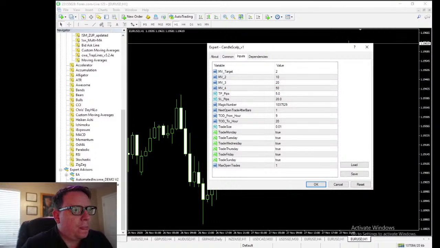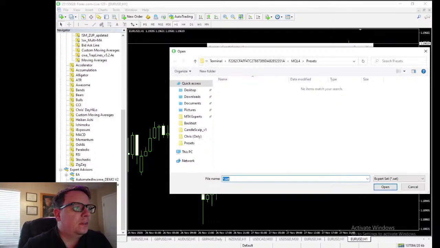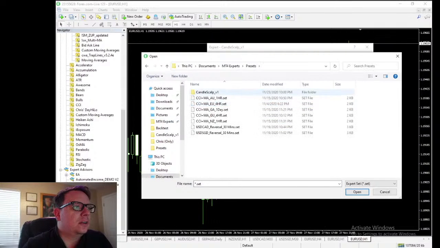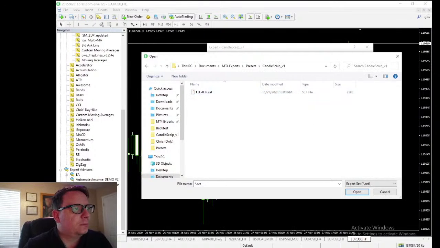So let's load a preset. When you download an expert advisor from me, you're going to get my presets, because when you put the expert advisor onto a chart, that's just the starting stage. Then you need to add in what you want it to do. So let's go to Candle Scalp version 1, my very first version. The preset is EU 4 hour. Not 15 minutes, not 1 day, not monthly, 4 hour. I'm going to add that in there, press open.